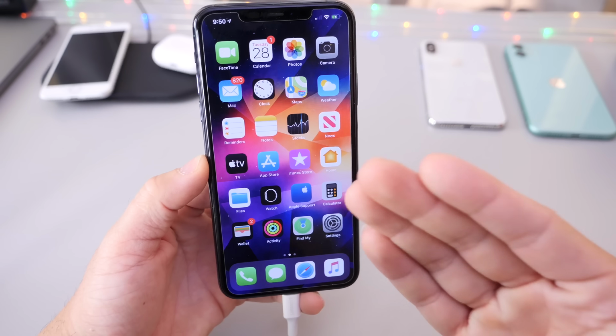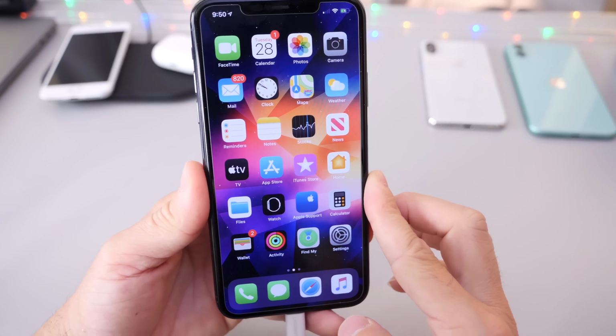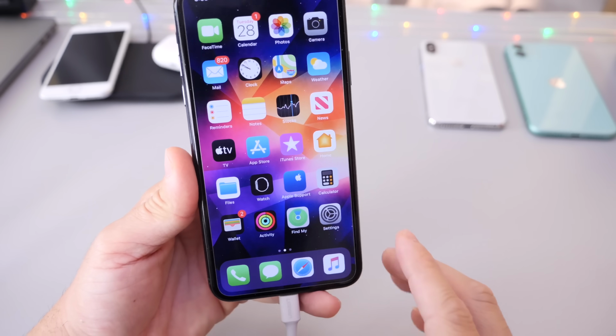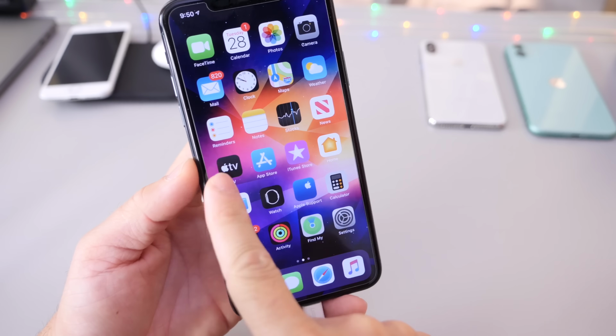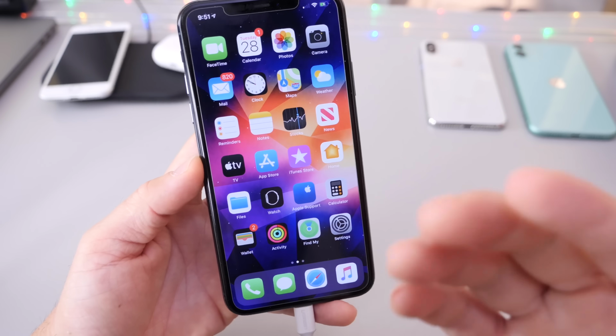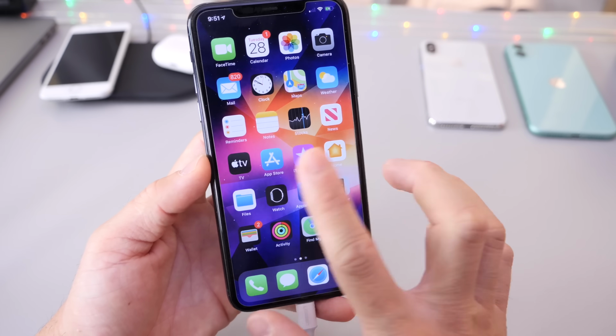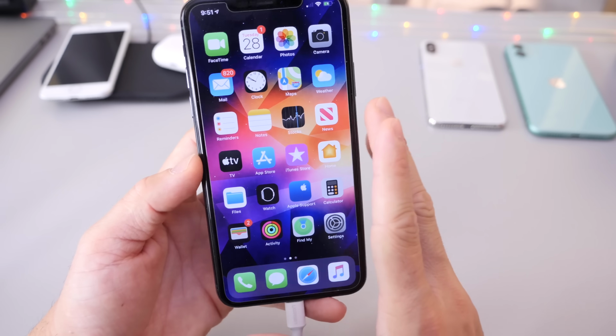So the first one allows you to lock the pages of your iPhone. So the home pages for the application. If you have multiple pages, you can't scroll over, you can't bring up the actual search, the Spotlight search or anything. You can't go over to the widgets. I'm going to show you how to get this one to work.